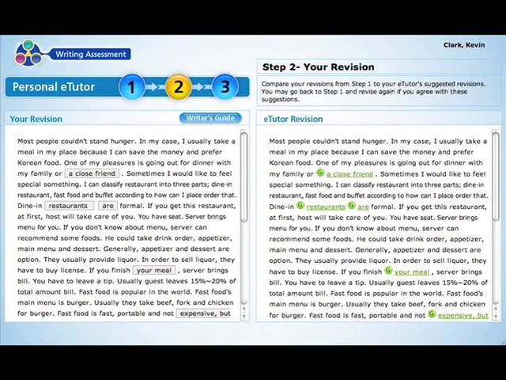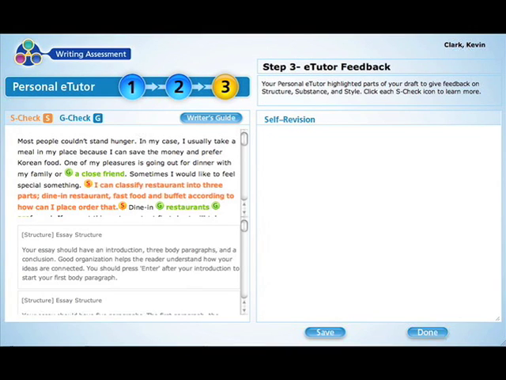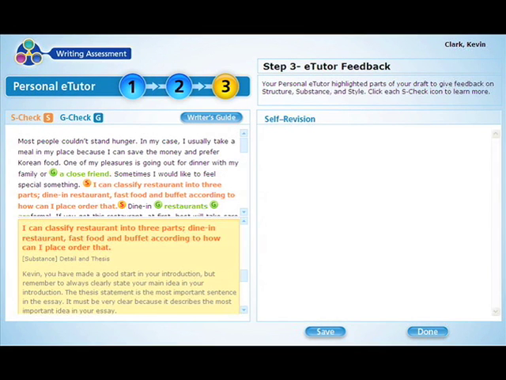In step 2, you can compare your corrections on the left with the eTutor recommendations on the right. Click the Writer's Guide button at any time to do more research. There's always more than one way to revise, so you may come up with your own revisions. Step 3 is where you'll review eTutor's suggestions on structure, style, and substance. Click each S and review the highlighted comment. You may rewrite any part of your essay at this point. Click Done when you're finished. You can exit the eTutor at any time by closing the window.